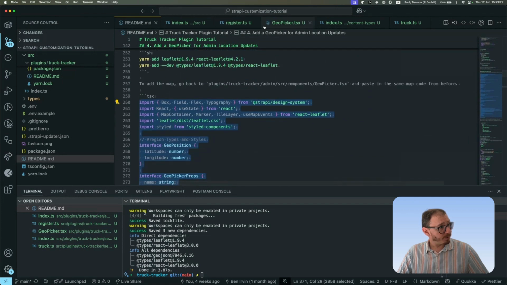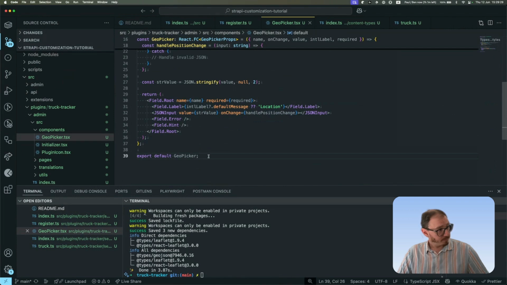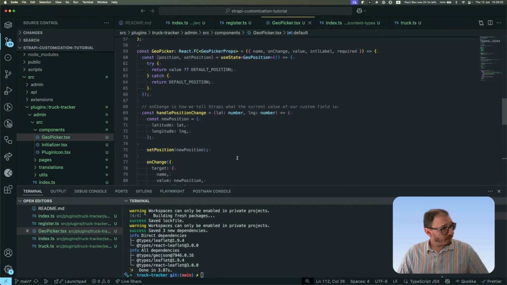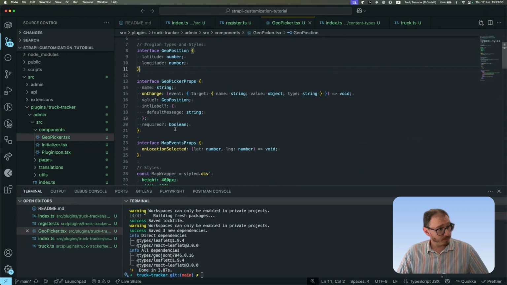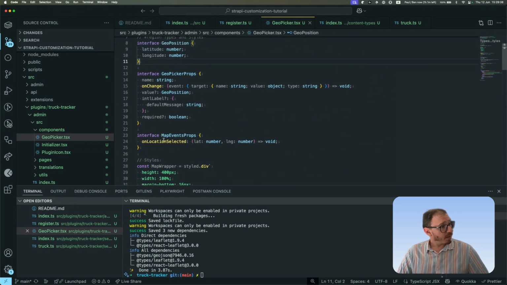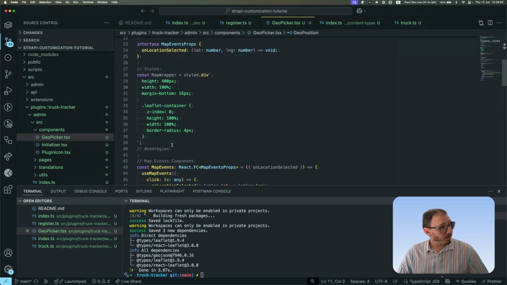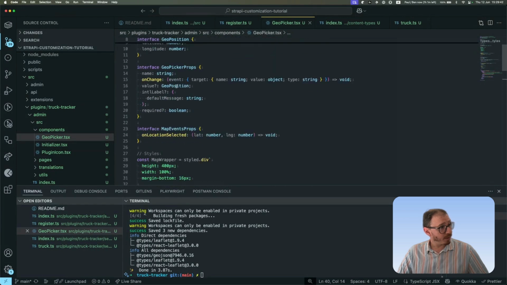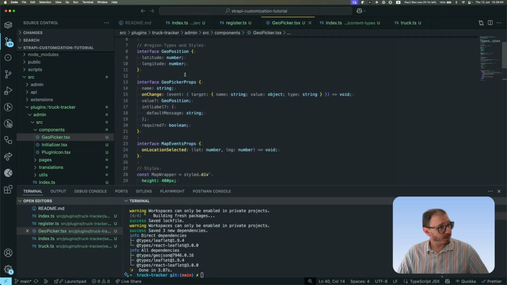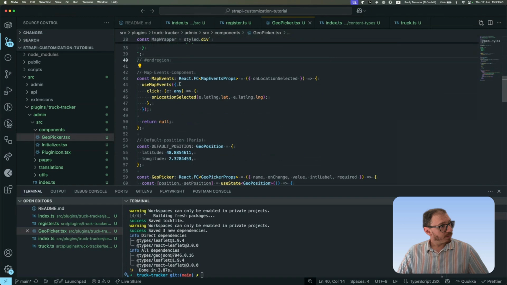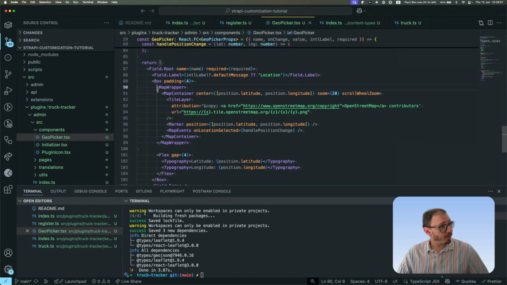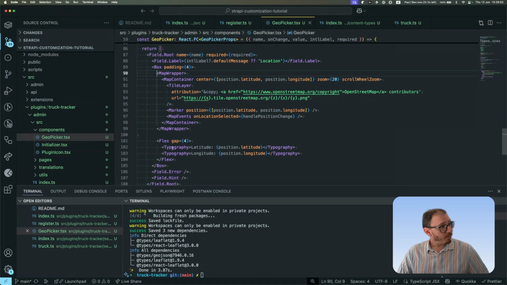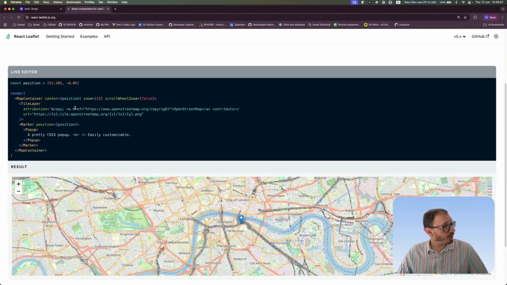The Geopicker component. And I will explain what has changed. We have some new types and some styles to make it look nicer and to make sure that we have good type safety. Now we have replaced the JSON field with the map component, exactly what you see over here.